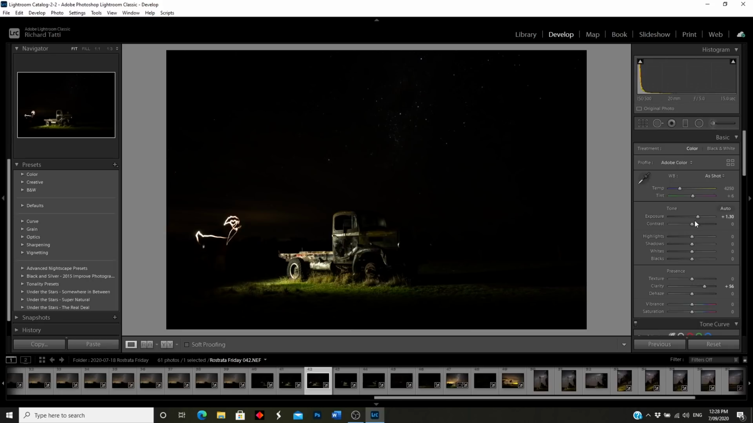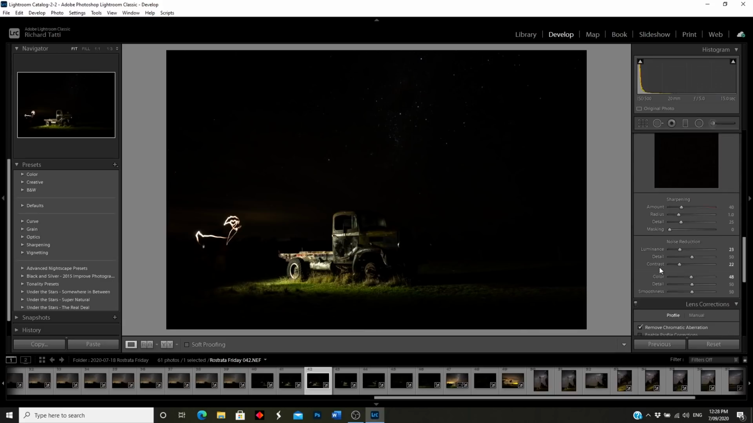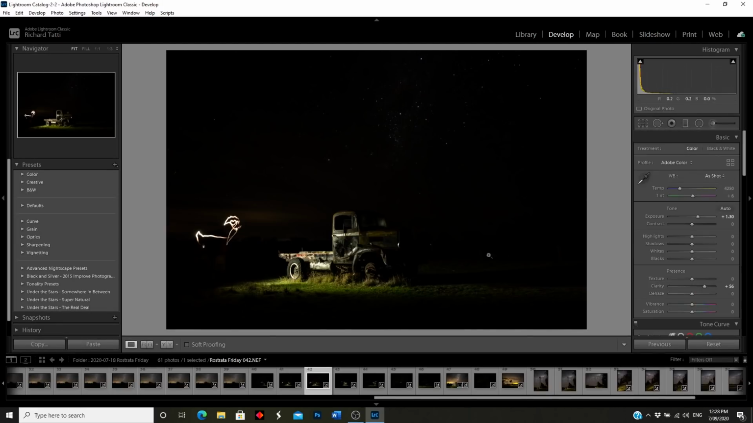Therefore, I've increased the exposure a bit, hardly anything else, added clarity, and down here we've added a little bit of noise reduction, luminance, contrast, and color in my case. In your camera, you may not need to adjust the color noise reduction at all. It just depends what camera you're using. I find with the mirrorless, especially the Nikon mirrorless like I'm using, it does benefit from that.